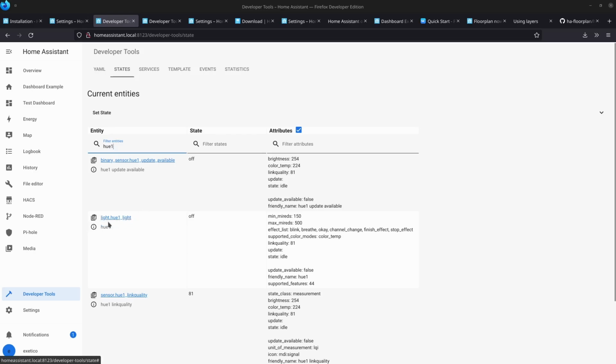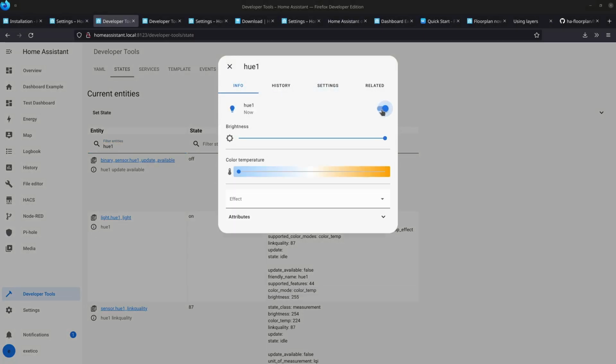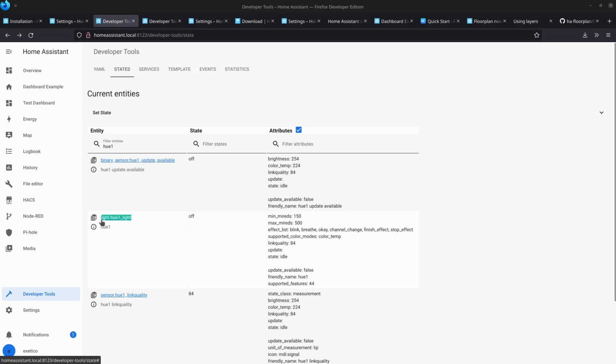Please don't mind the bit odd name here. That's how my MQTT protocol is set up. You can see there's more info here, and we're able to toggle the light as we're expecting. So let's copy the entity name like this. Let's jump back to the test dashboard.